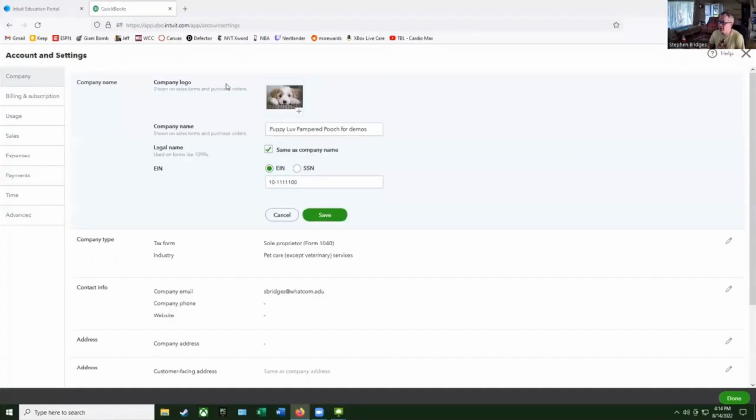Okay, so I've gone through here. I've put Puppy Love Pampered Pooch for demos. Legal name is the same as the company name. I don't think it even has you do that, but I did it anyway. And there's the EIN, which is the employer identification number. That's a number that a business is registered with the IRS for tax purposes. And this is the end of the company name section.